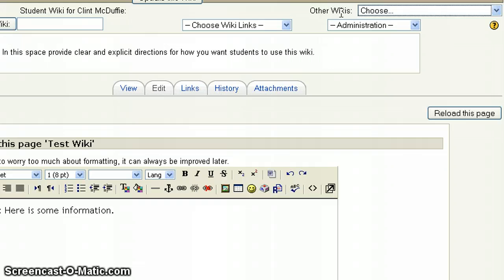Now, the key to understand is the reason why this appears has to do with the settings. So again, if you haven't watched the first video, I would encourage you to do that, or look at the print tutorial. But the settings I have for this particular wiki, it's set up for the type, it's a student, and for the group mode, it is visible groups. And see, what will happen is once a student contributes to the wiki, they will then appear in the drop-down menu for other students, because the settings I have for this allow other students to view each other's pages, so they can see what others are writing.